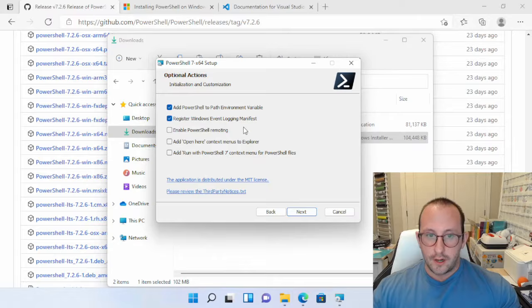On this page, the optional actions, is where you can set up some additional defaults when you're installing PowerShell 7. I always like to leave the first two checked, and I like to enable PowerShell remoting right off the bat. It just makes my life a little bit easier in the future if I ever want to do PowerShell remoting with this computer. Now, if you are using a work computer, you might want to check the policies on PowerShell remoting before you enable that, or it might also be blocked.